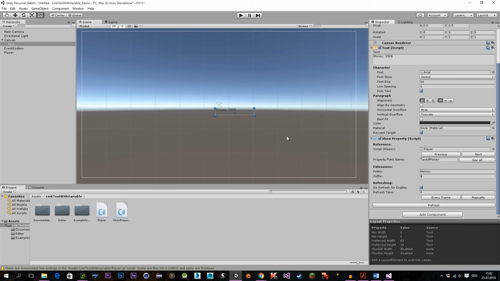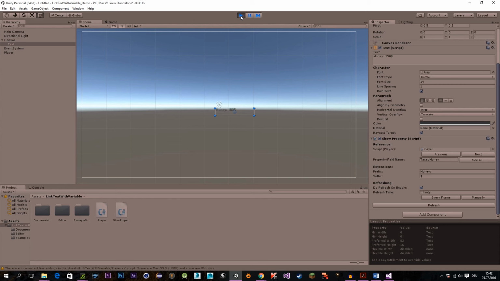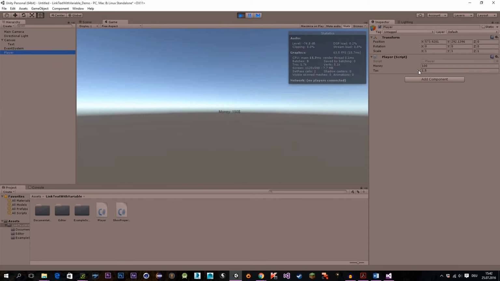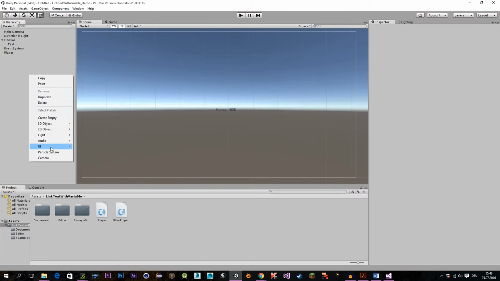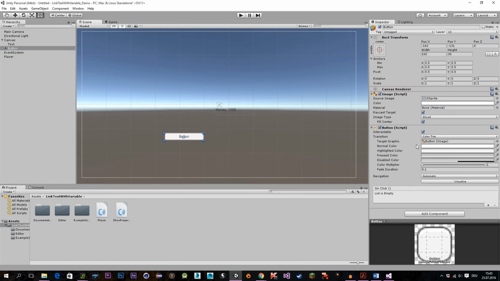Let's talk about updating. If you set this to manually, you'll see that once you've started your game and you change this, let's say that you change the money, it won't change here. You can refresh it by pressing the refresh button on your show property component, but that's not what you want to do in your final game, I guess. So instead, let's just say every time we click this button, it will increase the money.